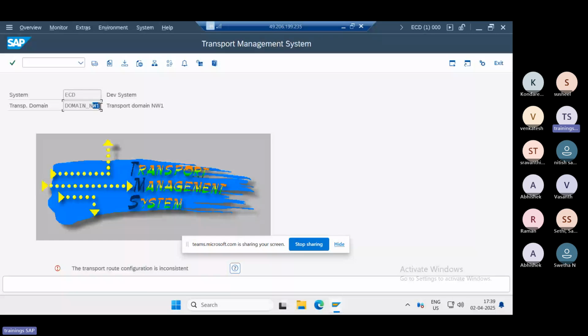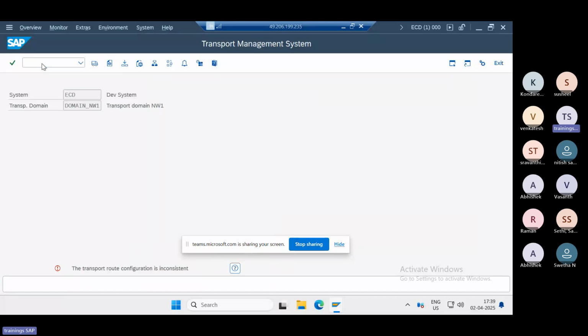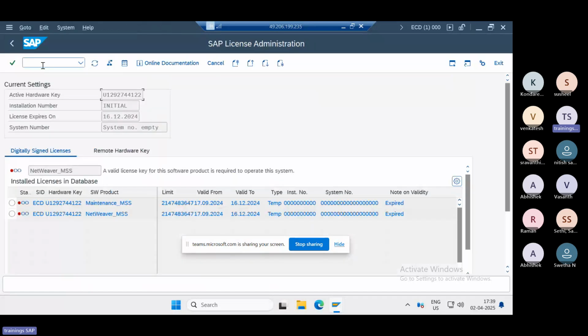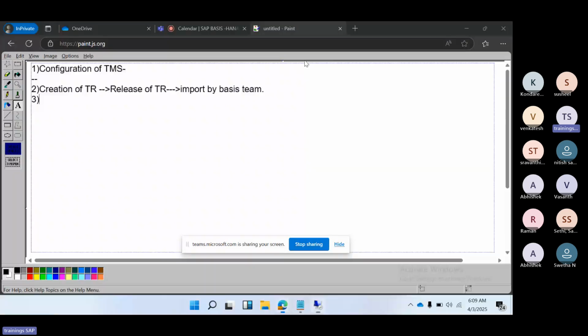So then what we have to do, first of all, let's go here. The license got expired. So let me try to renew the license here. At the same time, let's discuss the license part as well.